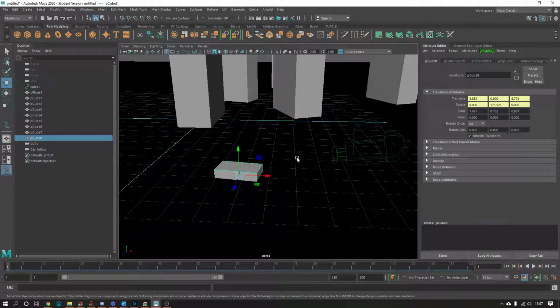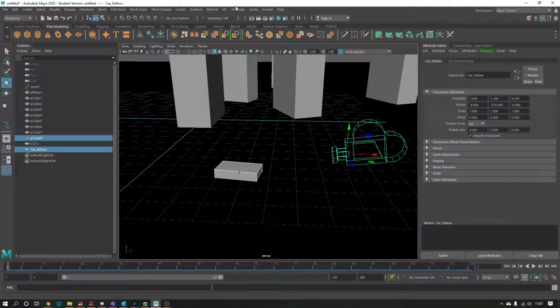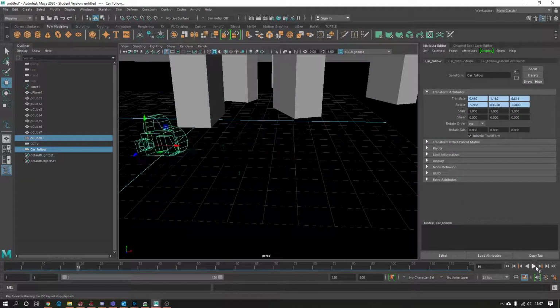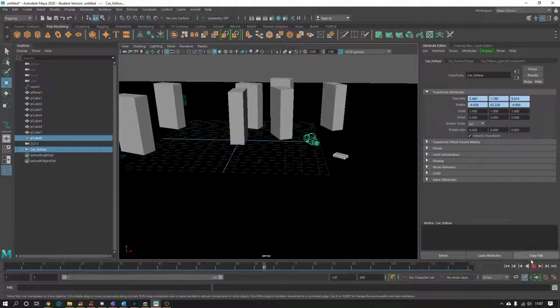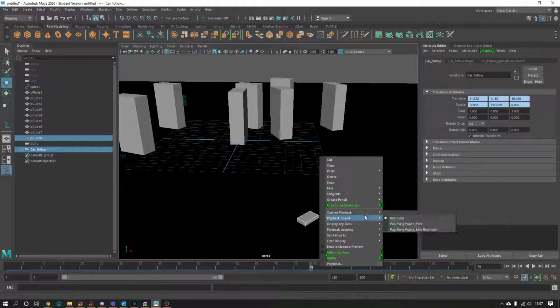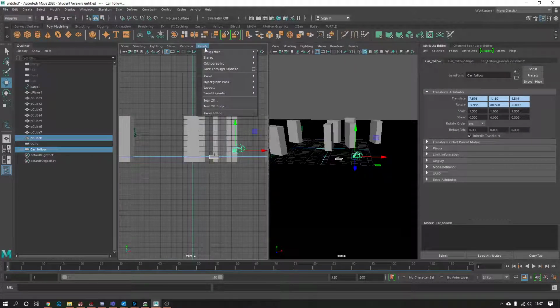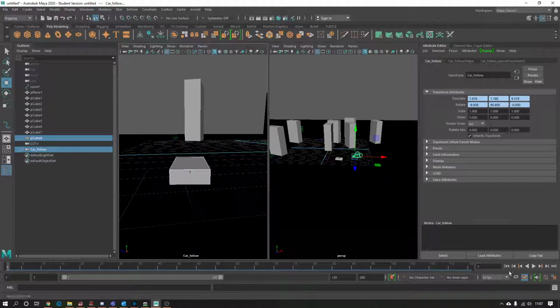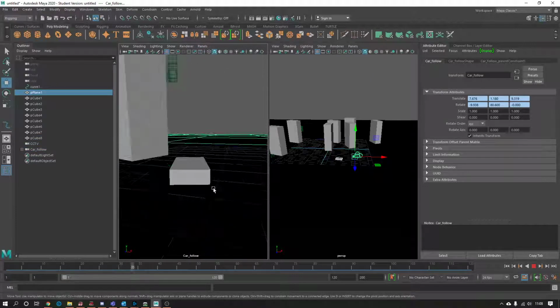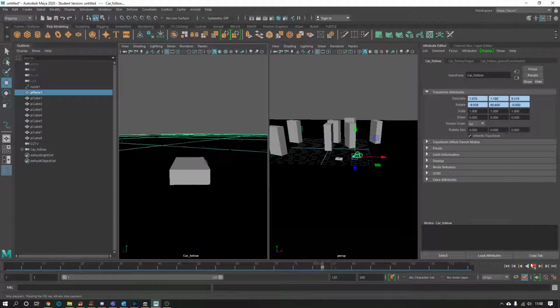So click on the parent, click on the child, change this to rigging, constraint, parent. So now that camera is going to follow that car. So if I jump into that camera view, so car follow, and I press play, I'm going to go wherever that car's going.